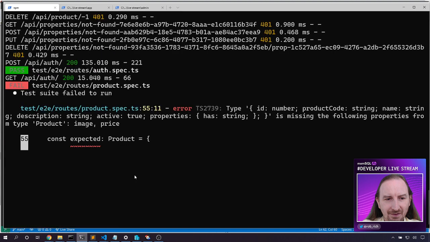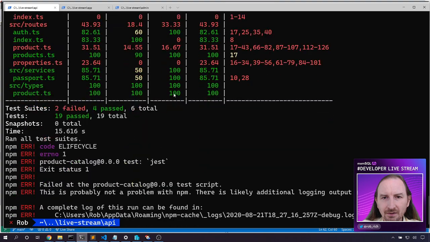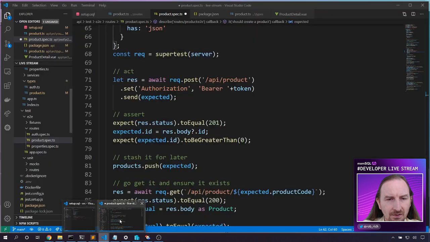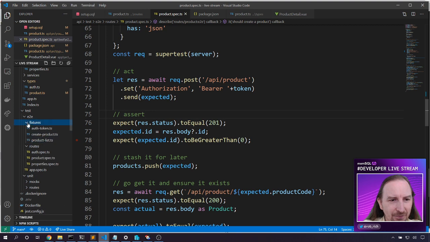Four. Ooh. What are we missing? We missed one. Image and price. Product spec. This one is missing image and price as well. Oh, haha. Save.